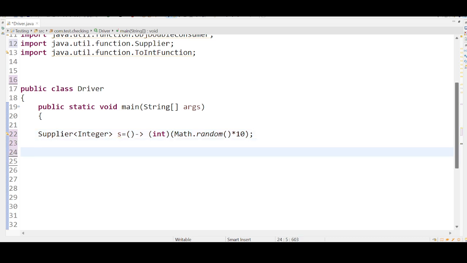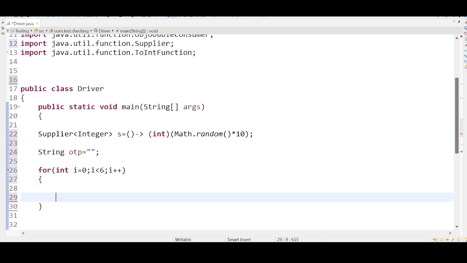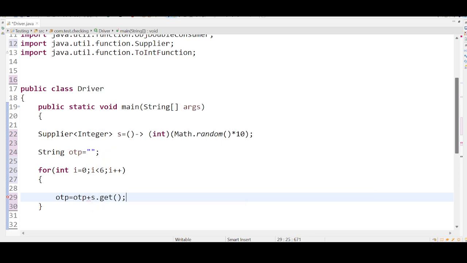Right? What I want to do is store the OTP, so I'm using the OTP variable. And I want to run the for loop. I want to generate the 6-digit OTP, isn't it? So I want to run the for loop 6 times: i equal to 0, i lesser than 6, i plus plus. And what I am doing here is concatenating the generated OTP by using the for loop, and I will be calling the supplier s dot get, right?